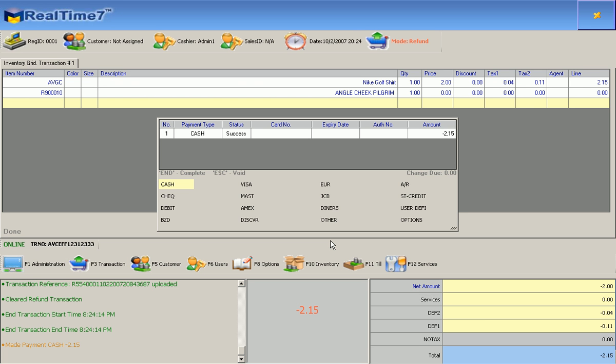Press the end button on your keyboard when the transaction is complete. The receipt will now print and the cash drawer will open.